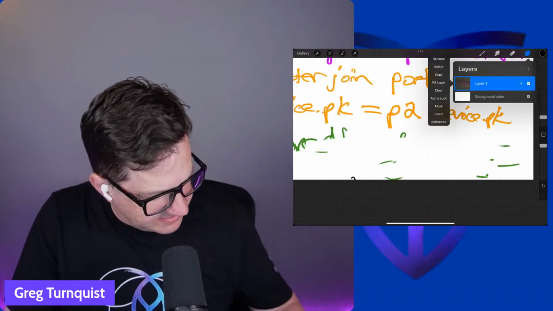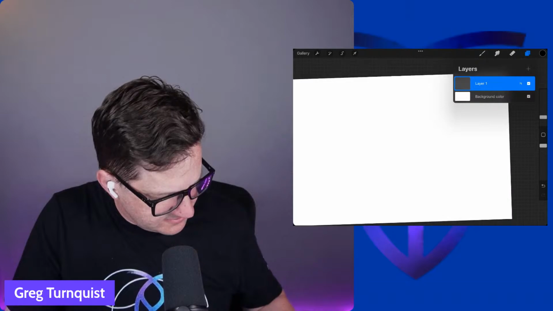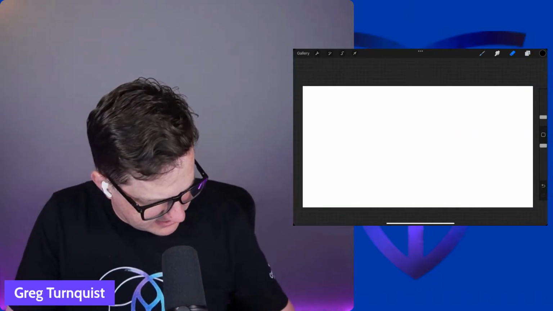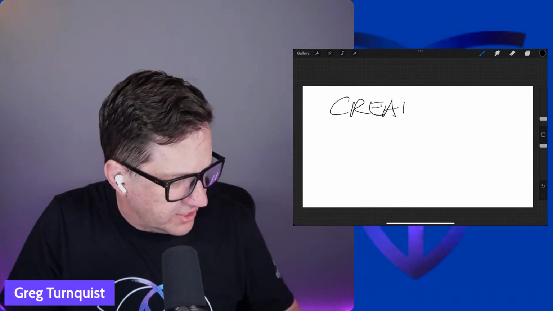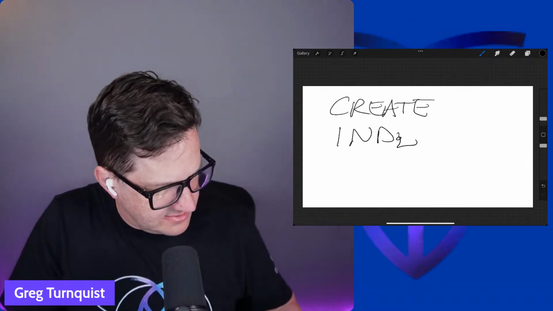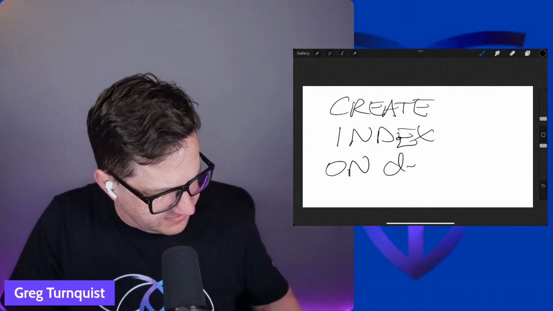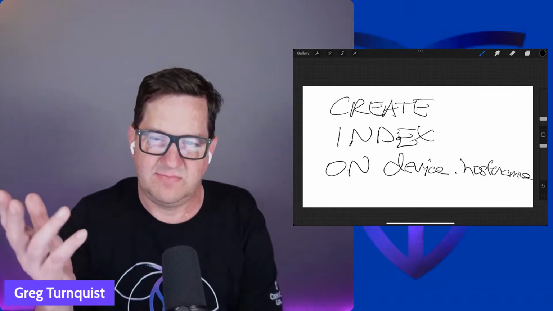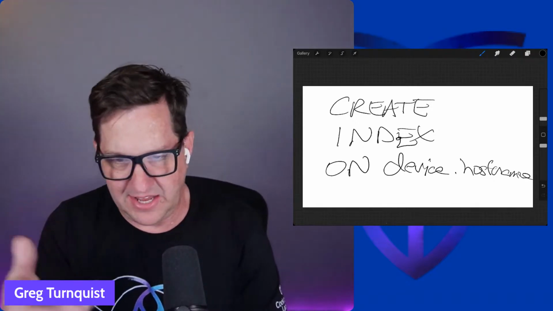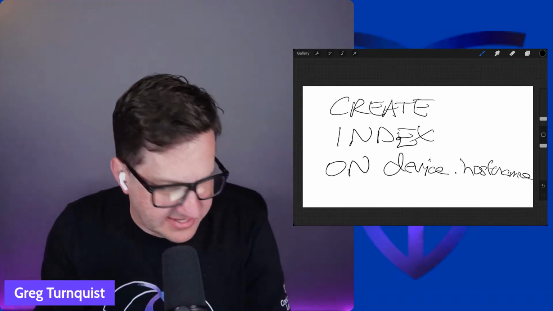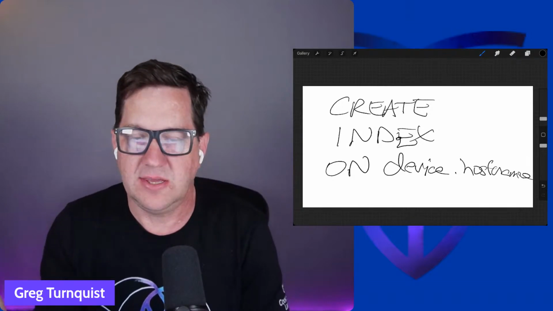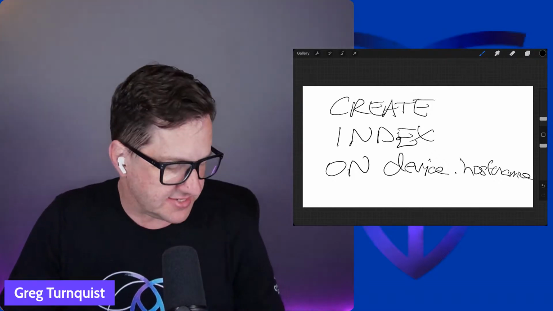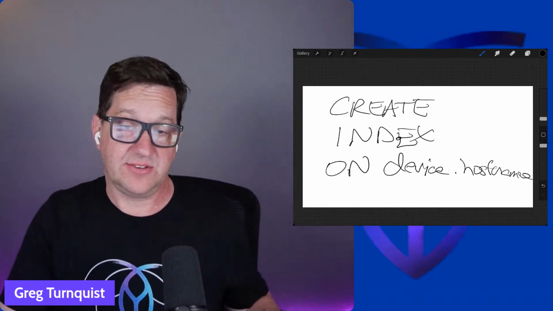Okay. All right, I have squeezed that one. Let's clear it. It's not hard to imagine that we need to go create index on device.hostname. That's pretty straightforward. That would create what's called a secondary index. A primary index is automatically created on the primary key.